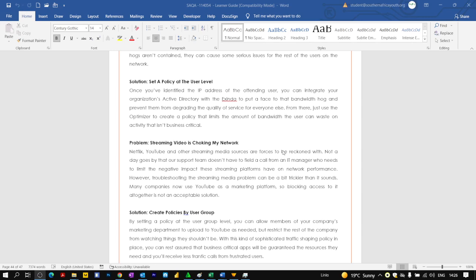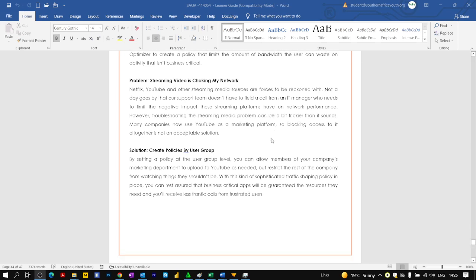Many companies now use YouTube as a marketing platform, so blocking access to it altogether is not an acceptable solution. So what do you then do? You create policies by user group. A policy literally means a set of rules on how to behave. With a policy at the user group level, you can allow members of your company's marketing department to upload to YouTube as needed, but restrict the rest of the company from watching things they shouldn't be watching on YouTube, because sometimes we can't do without these social media platforms. So we can't really just ban them altogether. Sometimes we actually need to just restrict the use of those particular platforms.